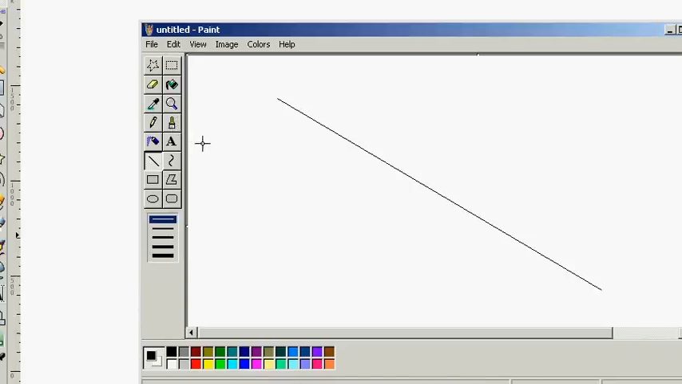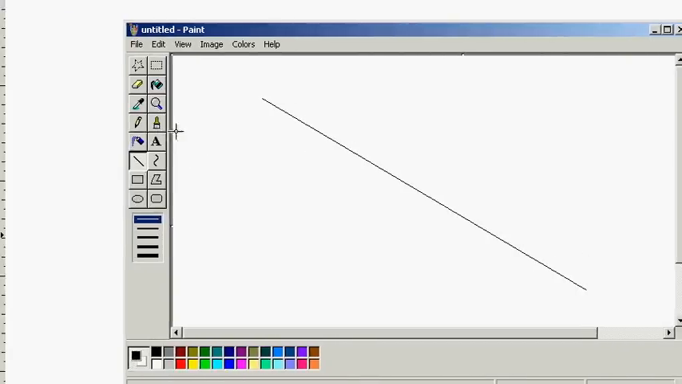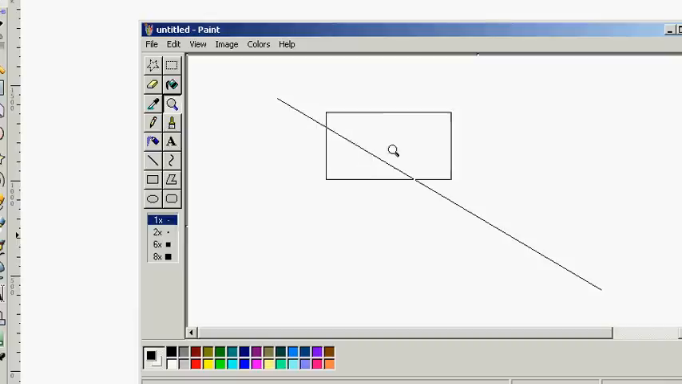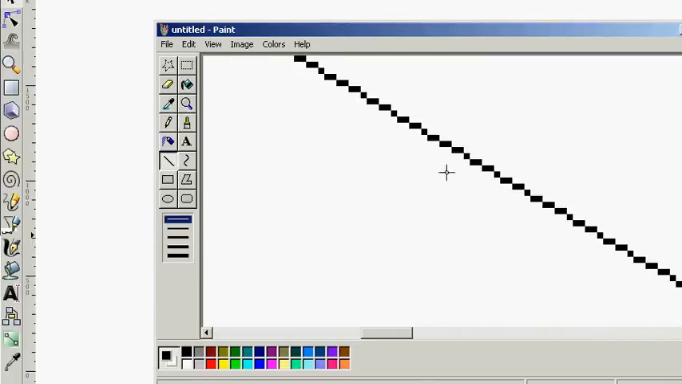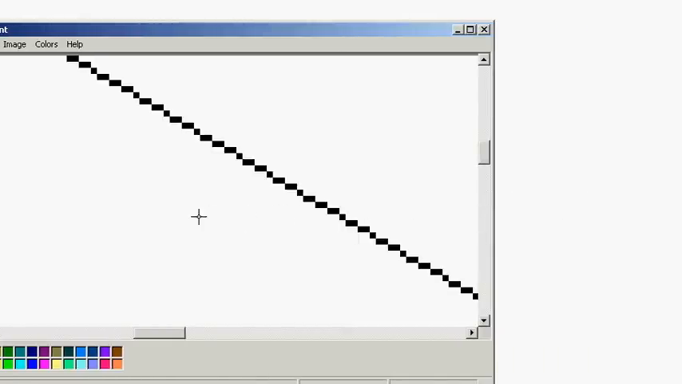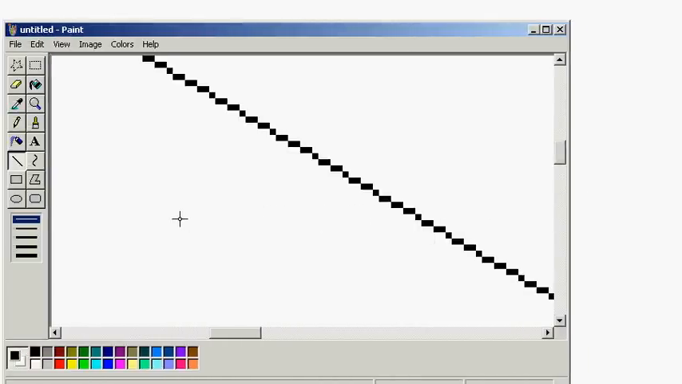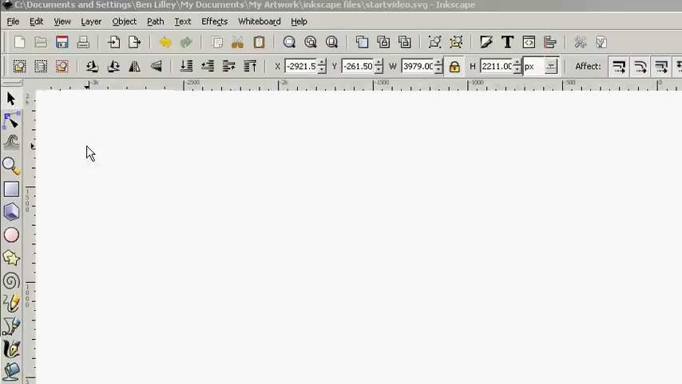Now, looks like a line, huh? Your eyes are fooling you. Click here on the magnifying glass and let's zoom in. As you can see, this is not a line at all. This is a collection of pixels that are lined up in order to simulate a line. Let's see what Inkscape does. Okay, here we are back in our Inkscape window.